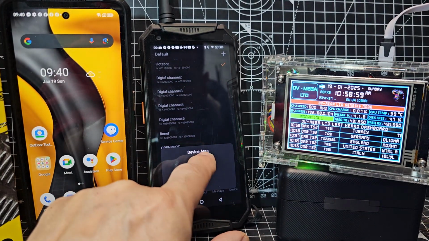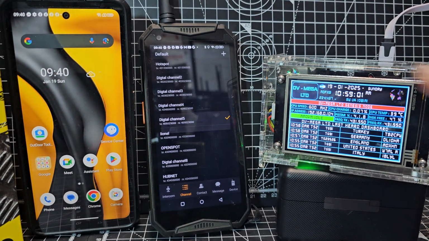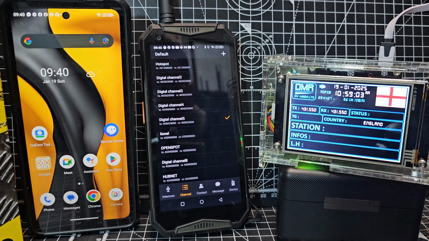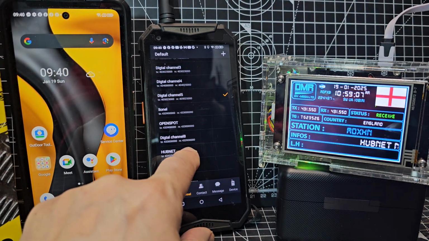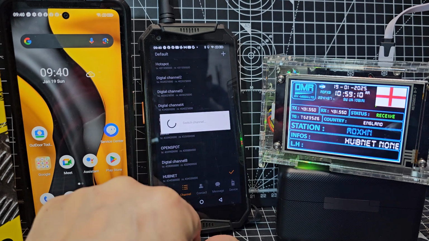With this kind of channel, you don't need a hotspot. That's what you call a hotspot. It connects channels to the internet. So anyway, we'll go to HubNet, hold it down, activate.